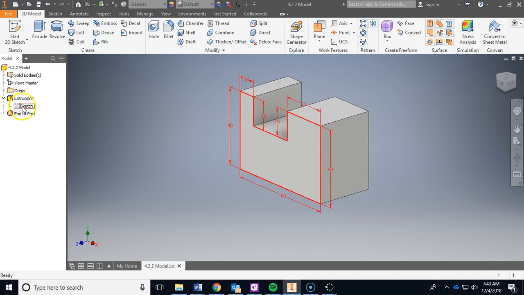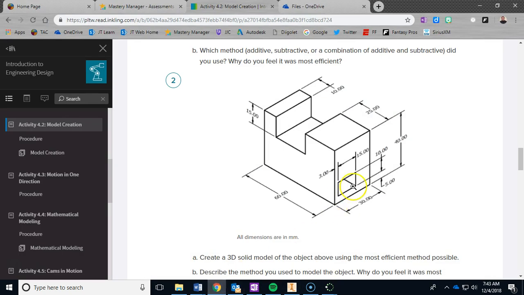So remember, the model browser is your best friend. It shows you what you've done. I shouldn't see a list of 10, 15 sketches. It should always be extrusions or whatever with a sketch underneath. Alright, last thing for this one is to create this cutout. Now, for some reason, they don't tell you how deep it is. So we're just going to assume that this little square cutout goes all the way through.